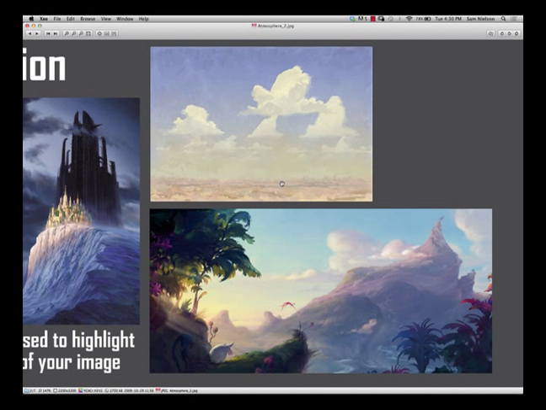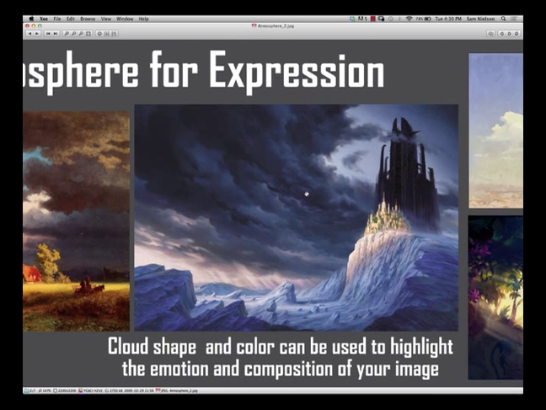The clouds make it feel kind of soft and approachable. In this one, not so fluffy and nice anymore, right?